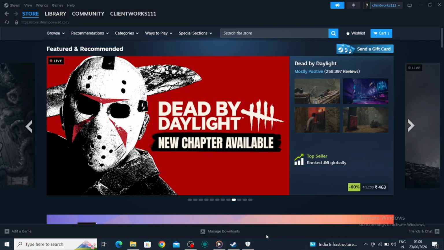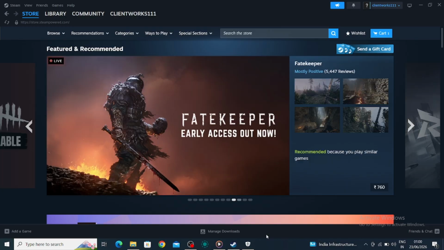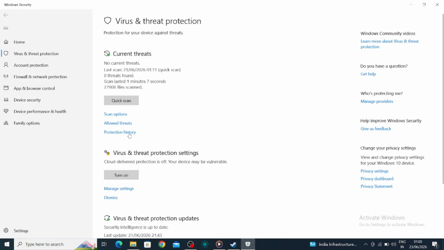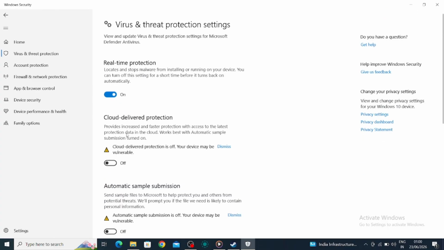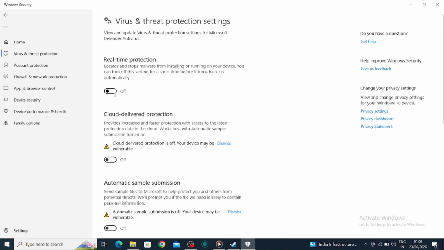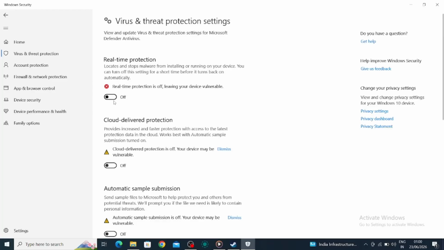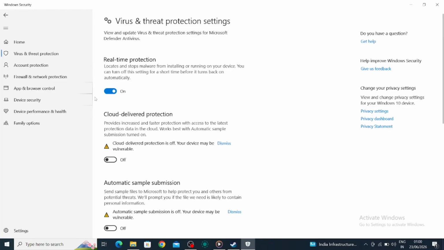The first thing you should do is determine whether your antivirus is actually causing the problem. Temporarily disable your antivirus protection and then try launching Steam, downloading a game, or performing the action that was failing before. If Steam suddenly starts working, you've confirmed that the antivirus is likely interfering. Remember to re-enable protection after testing.